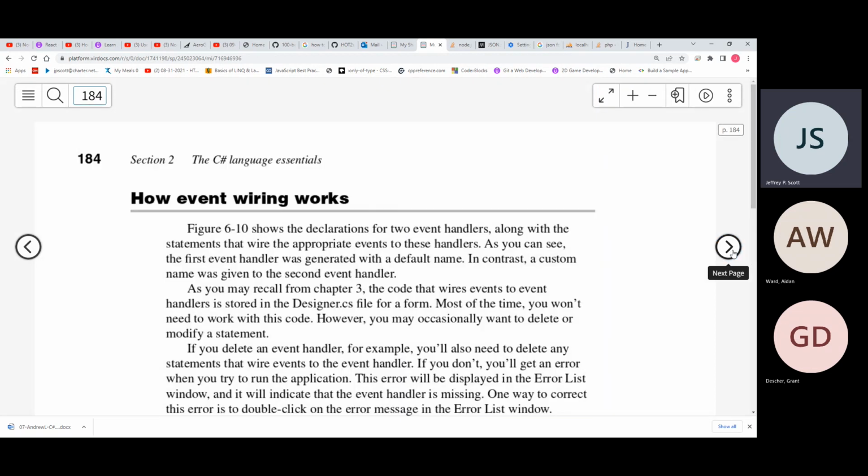When you start to add stuff, remove stuff, etc., what happens in the background is that system files get written to or stuff gets removed from them. And that's the event wiring that they're talking about. Basically, it's stuff that happens behind the scenes so that the system can understand what it is you're trying to do.